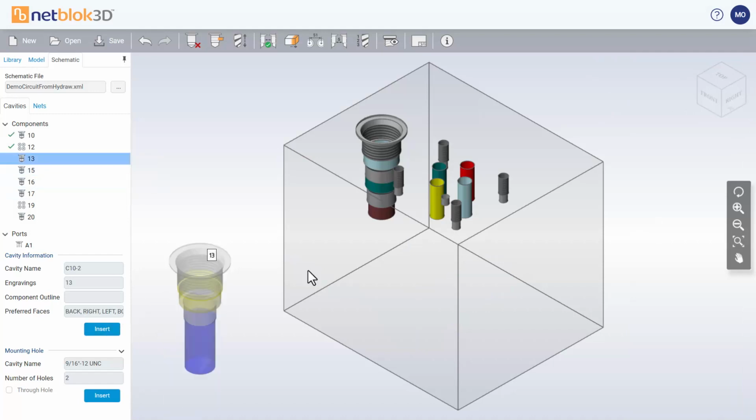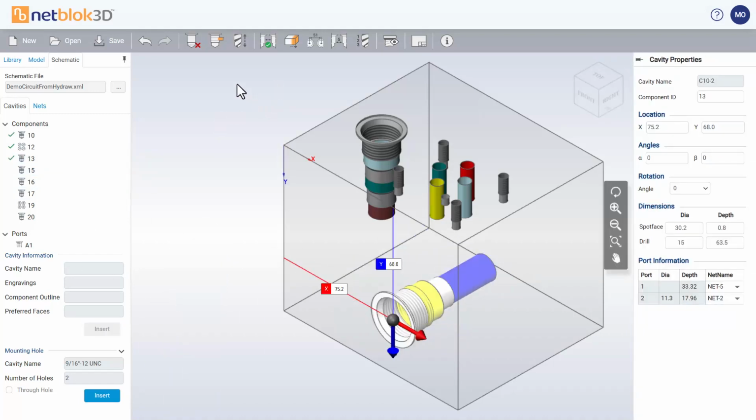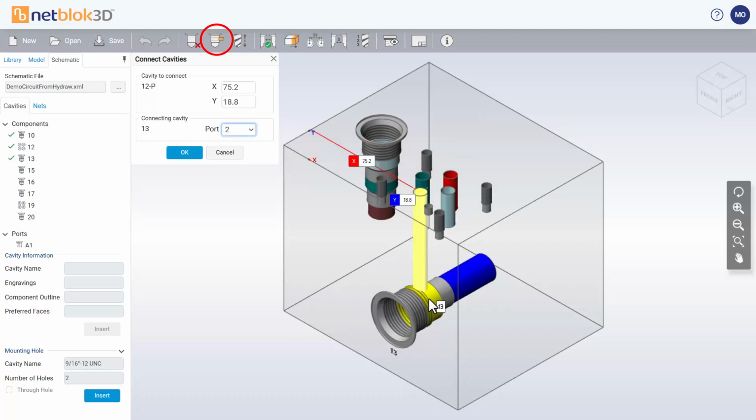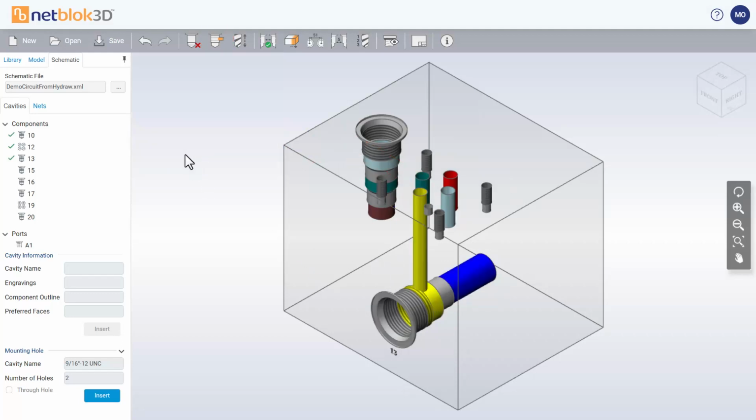Now let's say we wanted to connect the yellow part of the footprint to the yellow port on cavity 15. In this instance, we can use Connect Cavity as the components are on perpendicular faces. But what if the components are on the same face, like the green net?